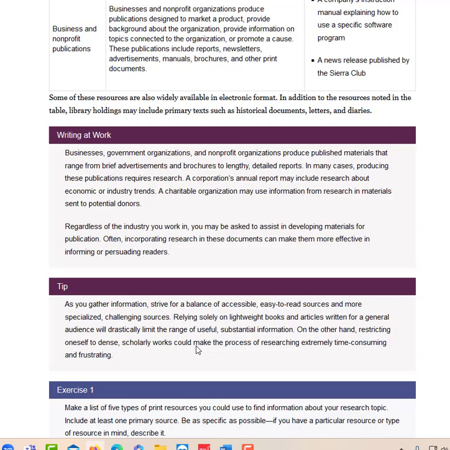Tip: as you gather information, strive for a balance of accessible, easy-to-read sources and more specialized, challenging sources. Relying solely on lightweight books and articles written for a general audience will drastically limit the range of useful, substantial information. On the other hand, restricting oneself to dense, scholarly works could make the process of researching extremely time-consuming and frustrating.